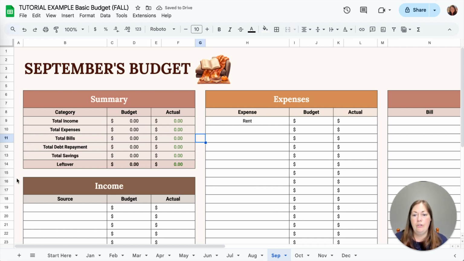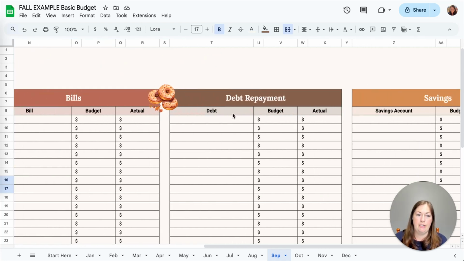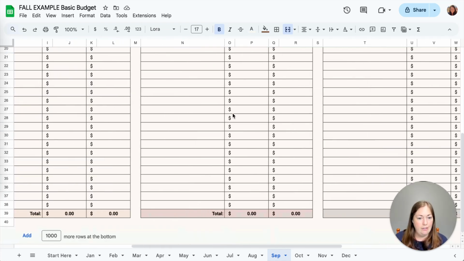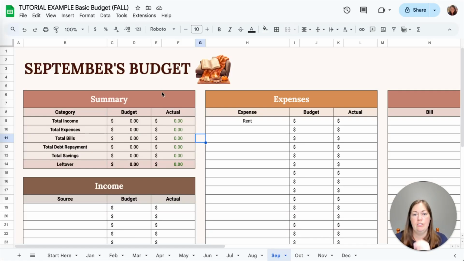Now I'm going to add a few in different areas of the spreadsheet. We don't want to overwhelm. We don't want to have too many stickers, but as you can see in this one, I have a cute little drink here. We've got pumpkins here. I've got some donuts over here. It just adds a little bit of cuteness to the spreadsheet, but we don't want to overwhelm because remember, these are images. And if you use too many images, it can slow down your spreadsheet. So I like to do three, four maybe tops of images.